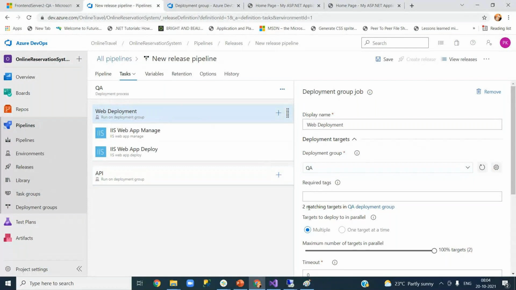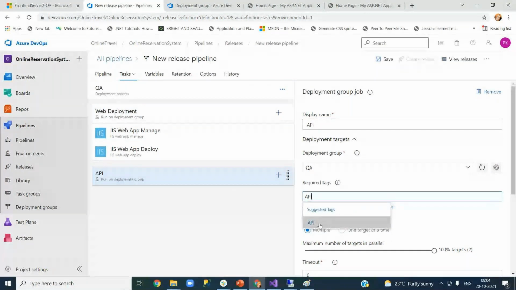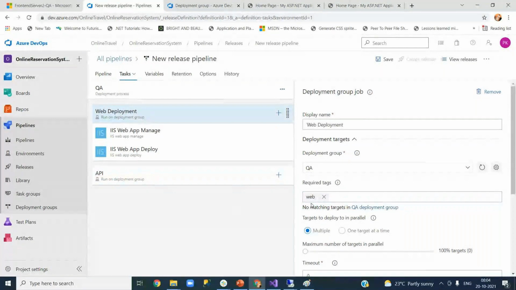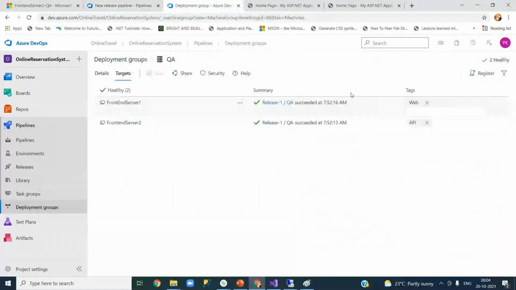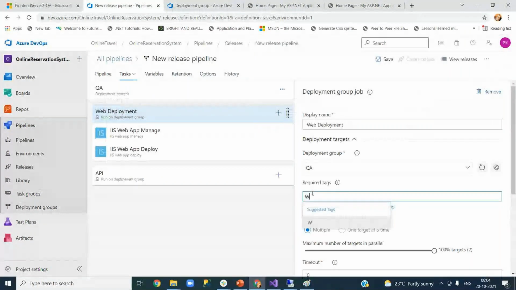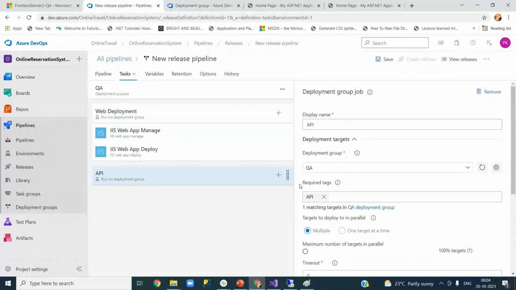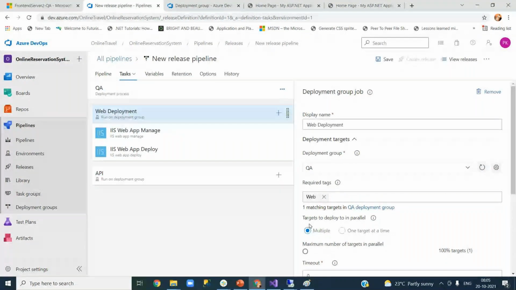Okay, what I'm going to mention here in this web deployment group, in this configuration, I give the tag as web. And if I go to the API job, I give the tag as API. The moment I mentioned it, you can see one matching target in the QA deployment group. Here also, when I gave web, no matching target means I gave a wrong name. What is that here? Web only, right? Web. Why is it showing no matching targets? It's QA only, right? Okay. One matching target. Now it is changed. I think it is slow in rendering the content.